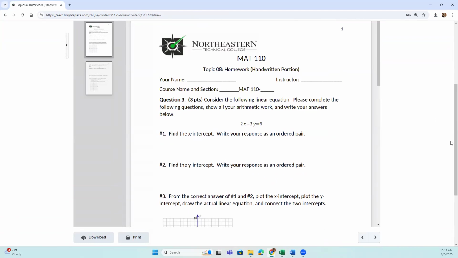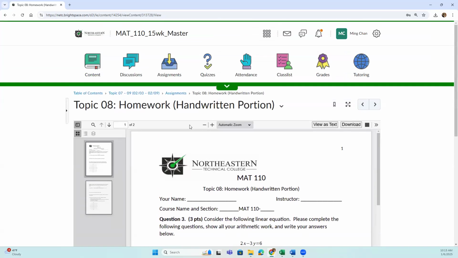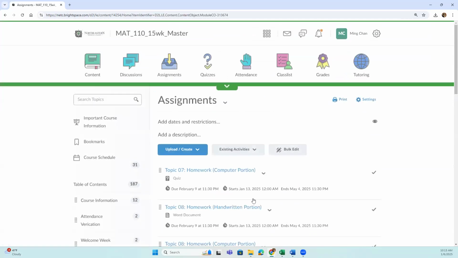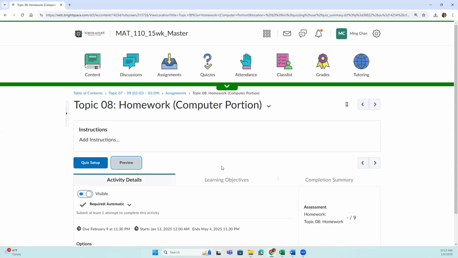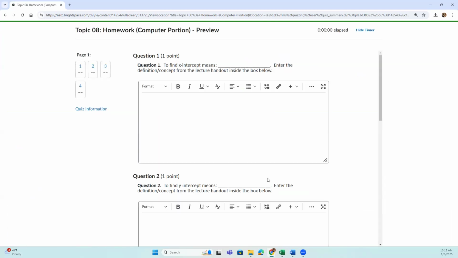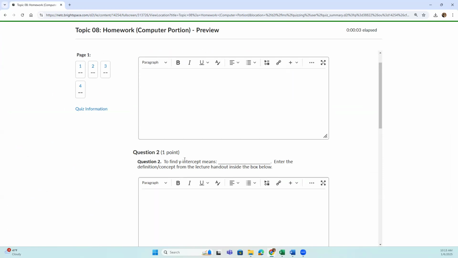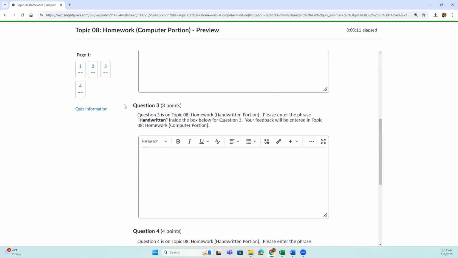When you run into a homework that has both handwritten and computer portions, please print or copy down what's on the handwritten portion first. Then open up the computer portion next and do both portions back and forth to complete your homework assignment. Questions 1 and 2 are on the computer portion, so you just enter your answer inside the box. For question number 3 I showed you earlier, all you have to type is simply "handwritten."